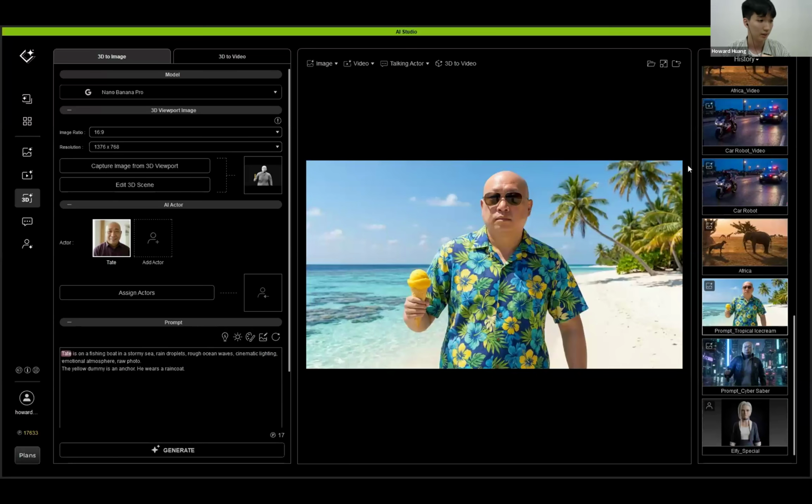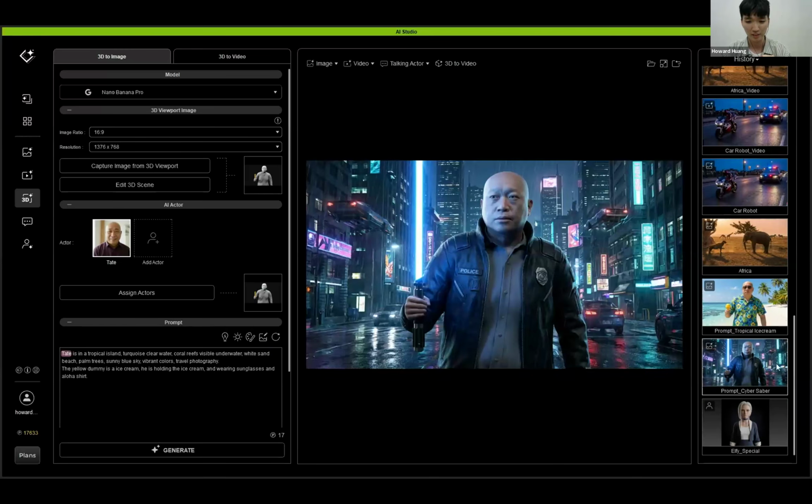See, tropical island. Yeah, so definitely it's in the tropical island, and I described the yellow dummy as an ice cream. So he's holding the ice cream right here. Very cool. And wearing sunglasses and an aloha t-shirt. Yeah, or even this one.